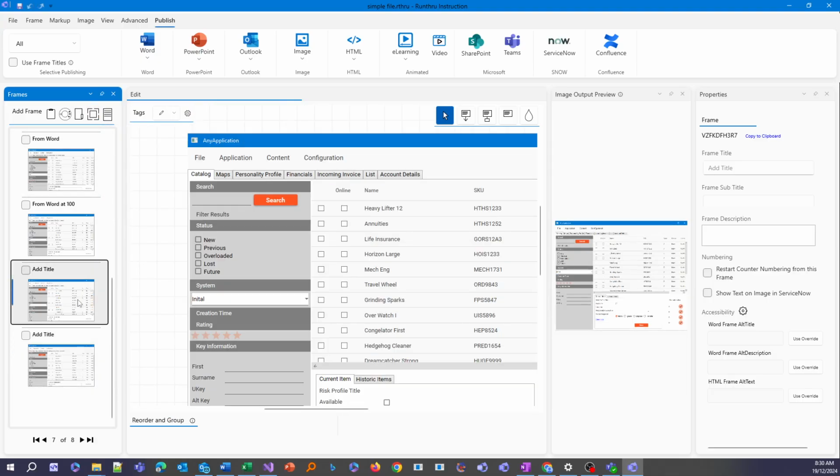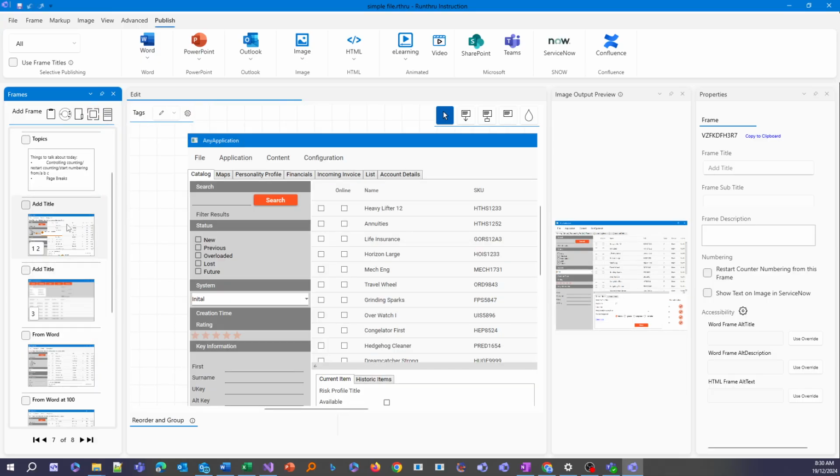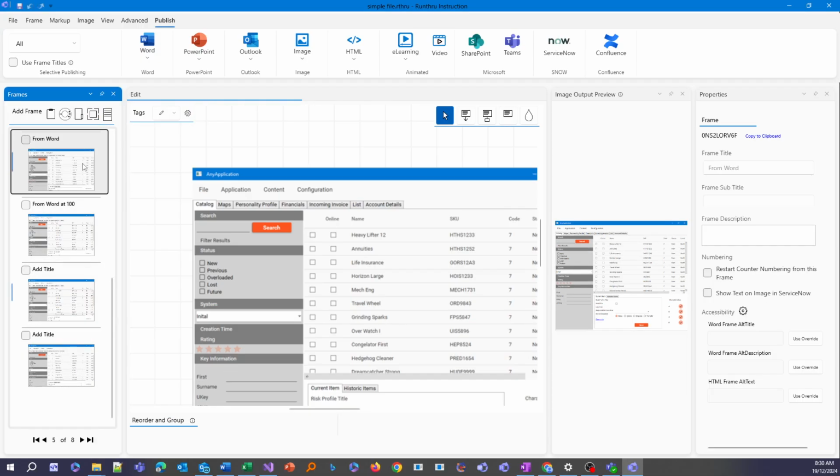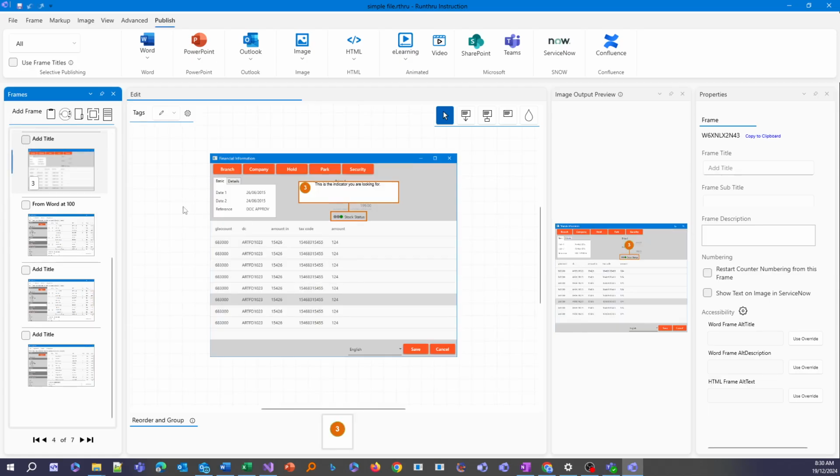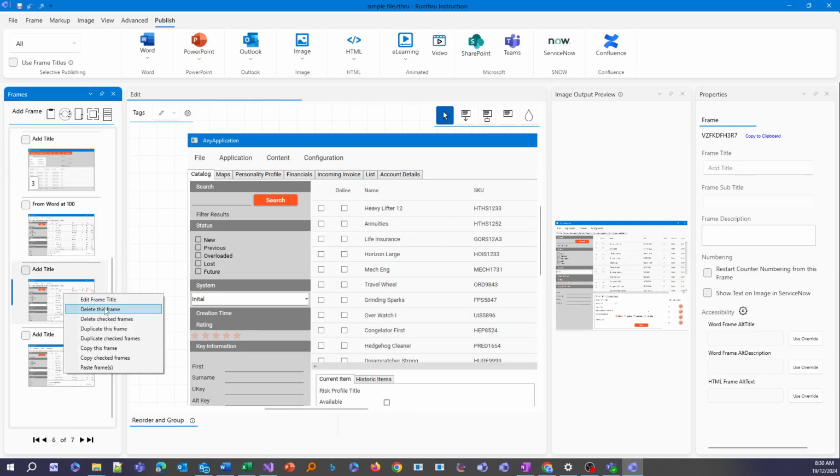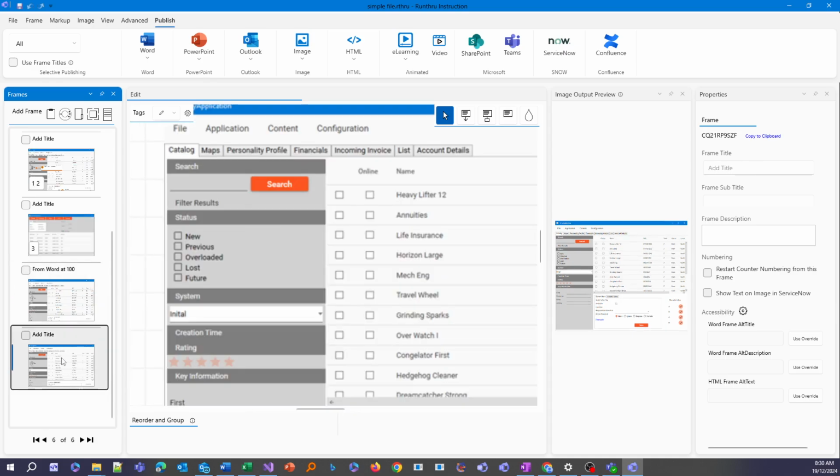So that's how to get better quality images out of Microsoft Word and get them into Runthru instruction. So let's remove the ones we don't want. We'll delete, delete, delete, delete, delete, delete.